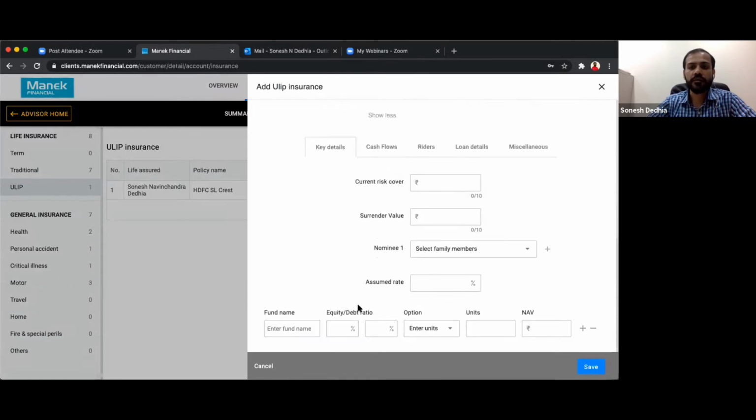You can add the key details here, such as the asset allocation between debt and equity in the case of unit link plans, the amount he has invested in debt and equity. Then you can use a surrender value and the current risk score. The system automatically calculates these, but if you want a specific accurate amount, you can mention it here in the current risk score and surrender value fields. The system will consider these amounts in the insurance planning part.